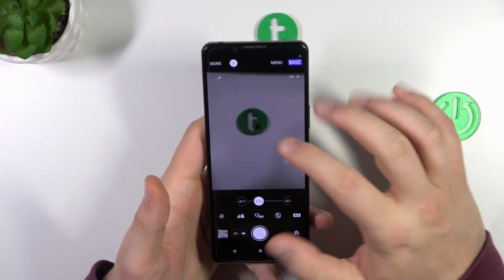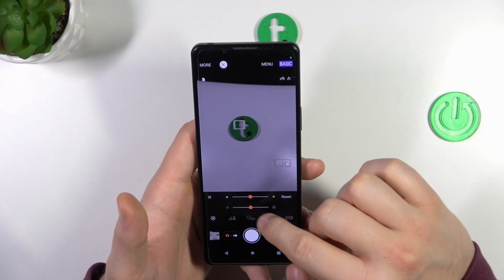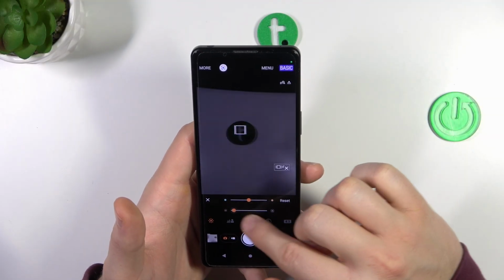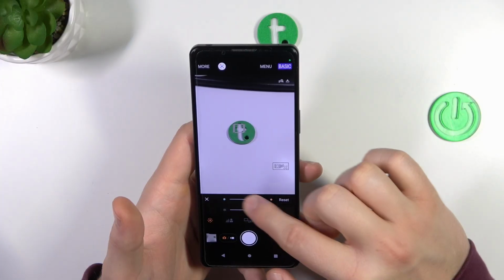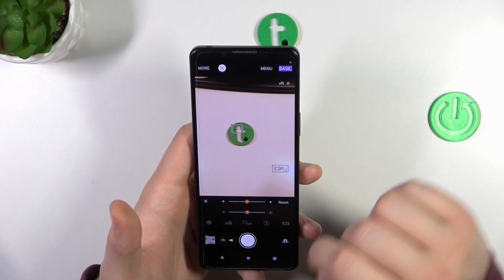Okay, next we can focus on the brightness adjustment. We can do it by tapping right here, and in this place you can increase or decrease the brightness level. Right here you can set the white balance. To reset parameters, click in this place.